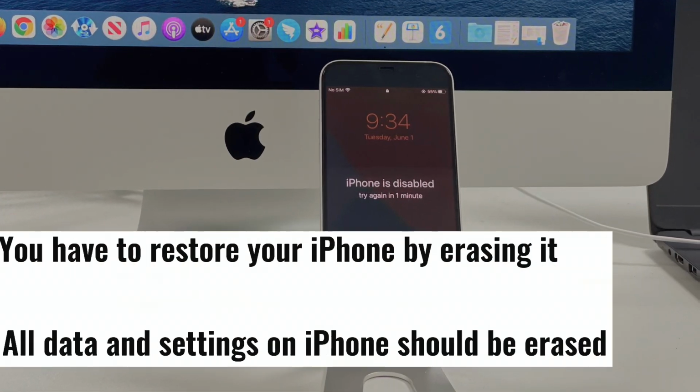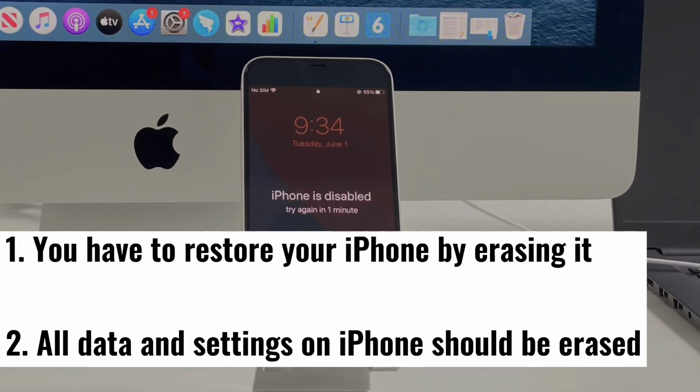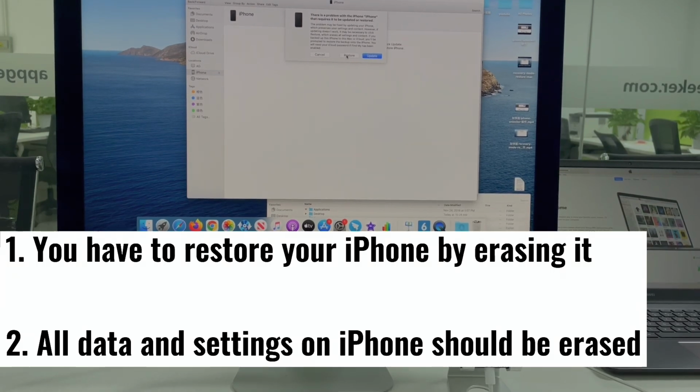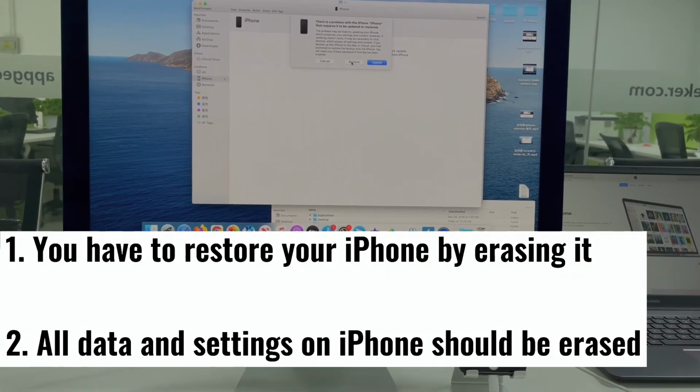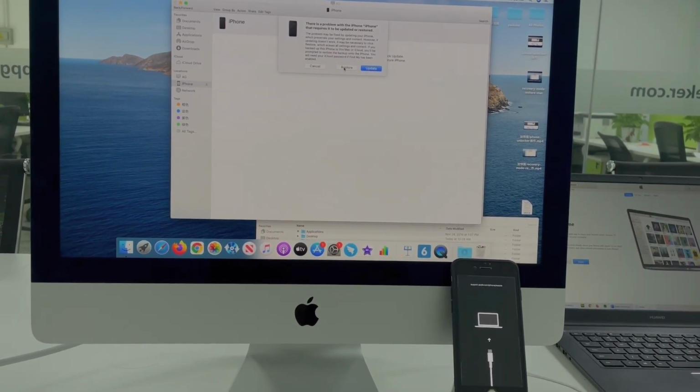Before the process, I should clarify one thing that you have to know. Fixing a disabled iPhone is a restoring process. It will erase your data and settings on your phone, and if you don't have a backup in place, you cannot restore data. This is why always keeping an iTunes backup or an iCloud backup is important.